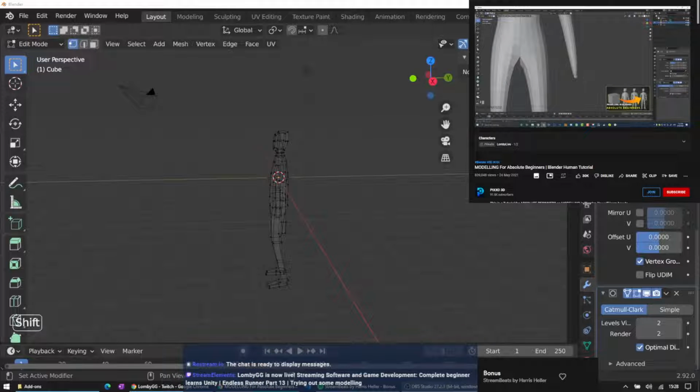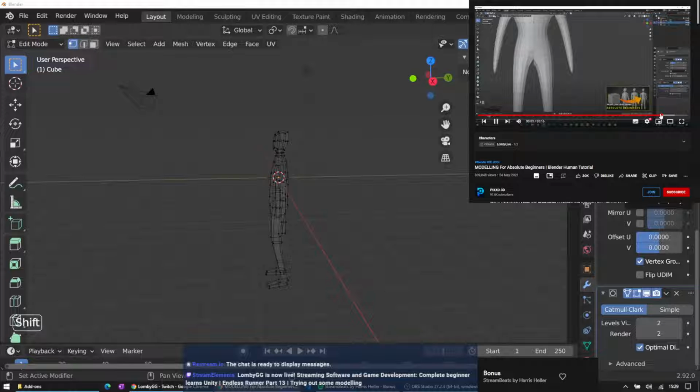With that active, we're going to hit G and just move it in a little bit. I'm in my front orthographic view. And for hands, we can simply go to our face select.